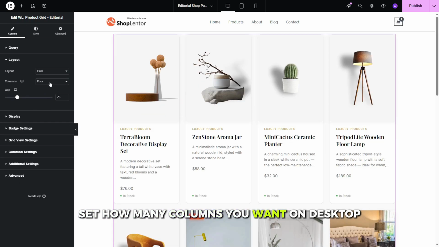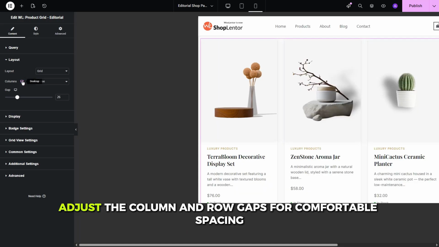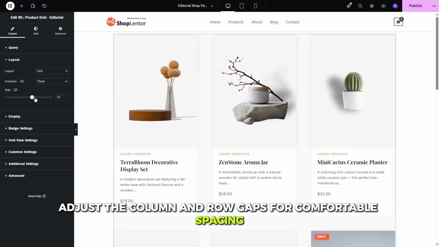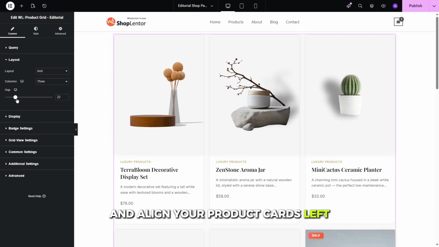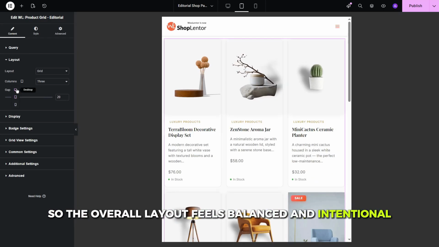Set how many columns you want on desktop, tablet, and mobile. Adjust the column and row gaps for comfortable spacing, and align your product cards left, center, or right so the overall layout feels balanced and intentional.